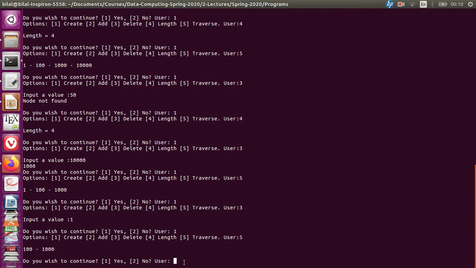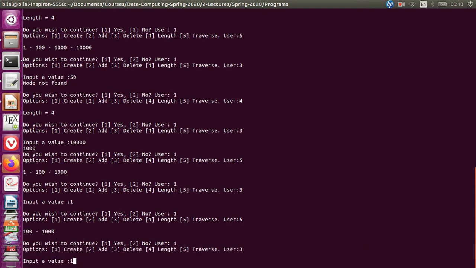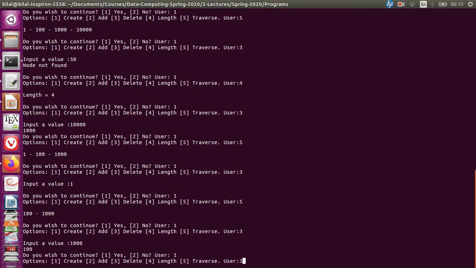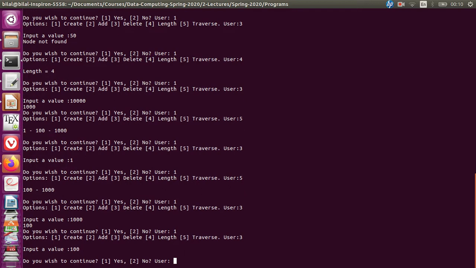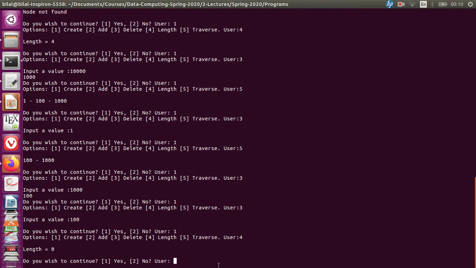Let's try to delete the other two. Okay, so I'm deleting 1,000, and then I quickly run this again and I am deleting 100, right? So let's try to find the length. The length is 0. Okay, so do you wish to continue? No, because there's no list left, so let's just end.